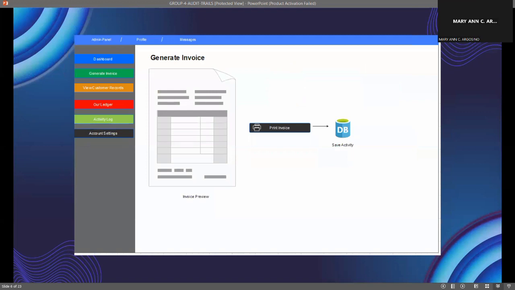Next, we have the generate invoice. So sa generate invoice, essentially in this part, printing the invoice, we also save this activity to the activity log so that when we perform audit, we can trace who is responsible in printing the invoice or any related financial documents.